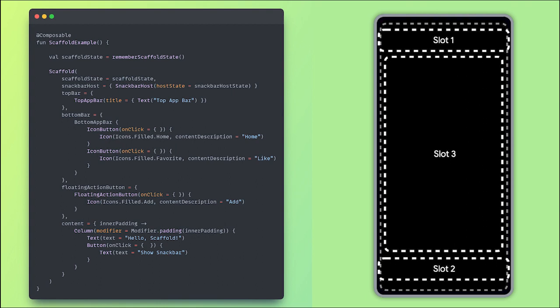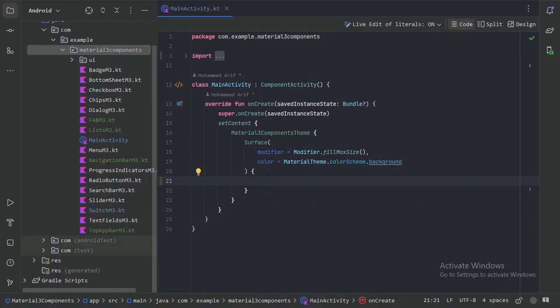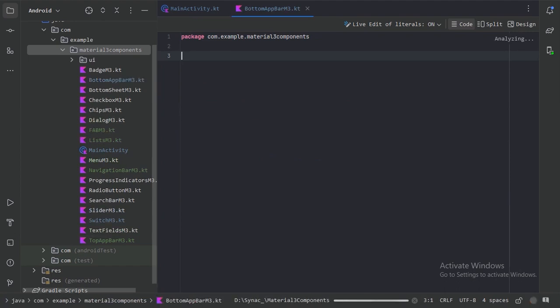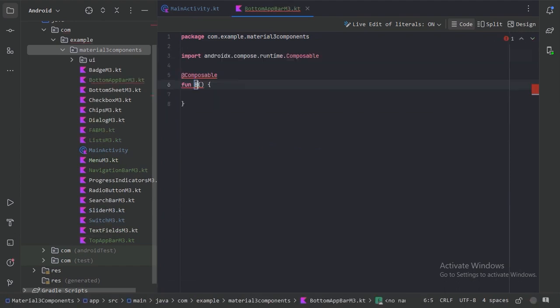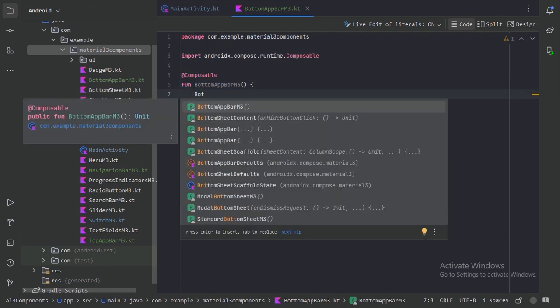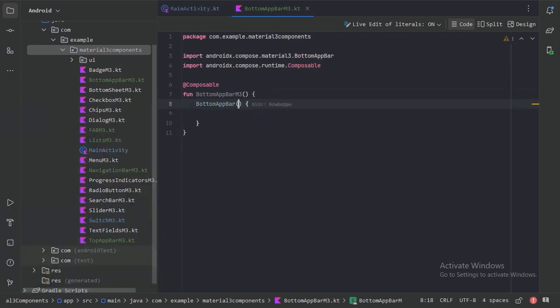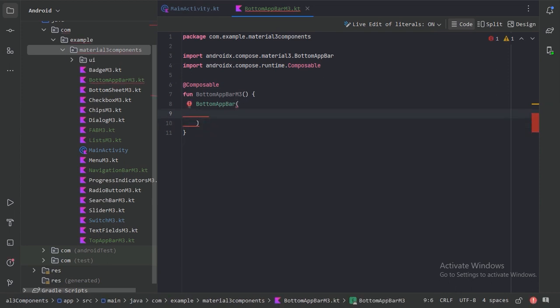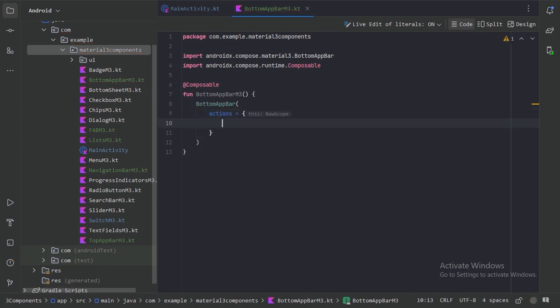Let's go ahead and jump into our Android Studio. So here let's create a new file. So here let's use this bottom app bar composable function which comes with the Material 3 library. So let's remove these parentheses and here let's use the actions parameter. So here we have this row scope. In this row scope we can provide all our actions. We can use up to 4 actions. So let's use an icon button.